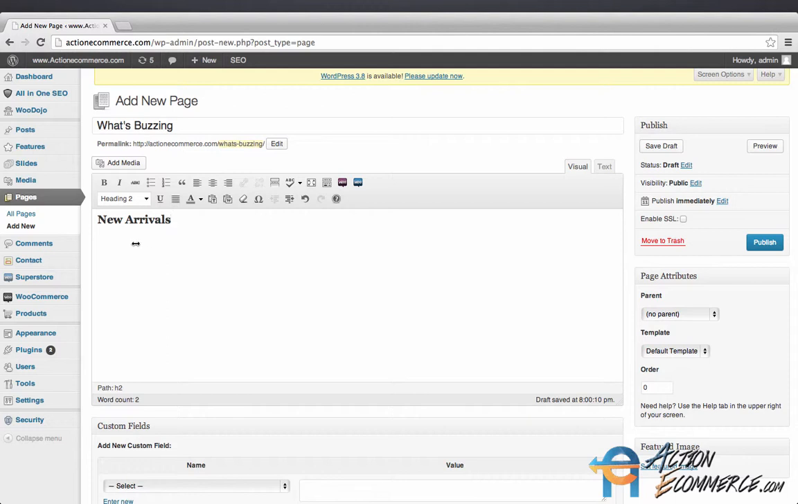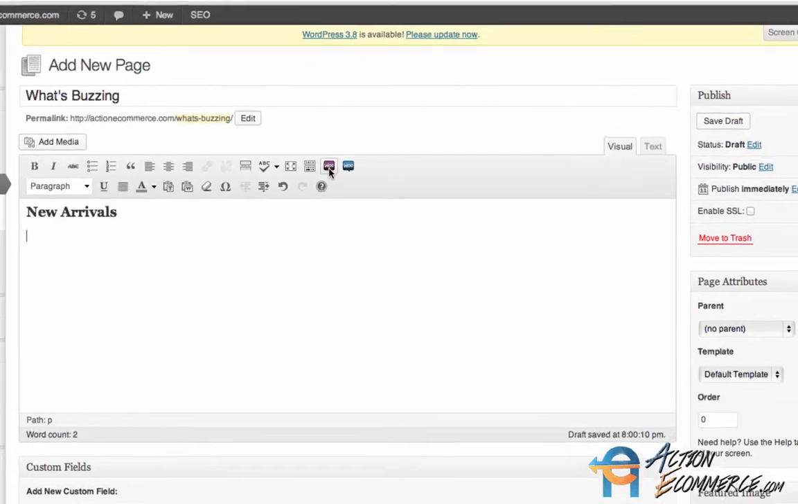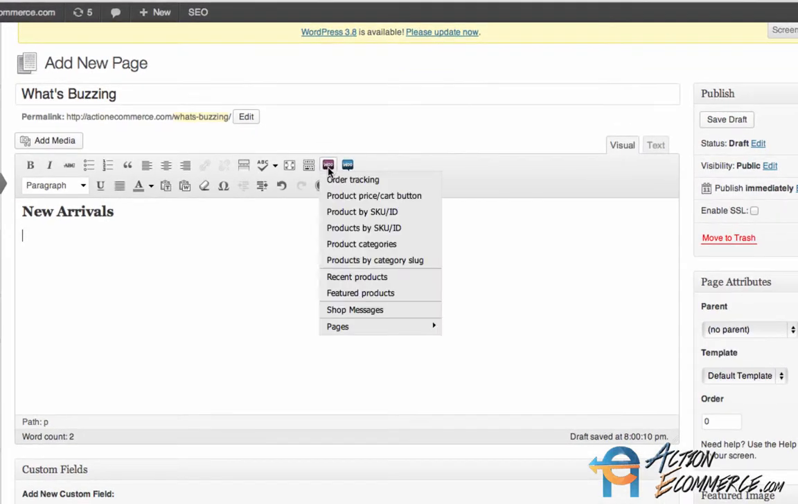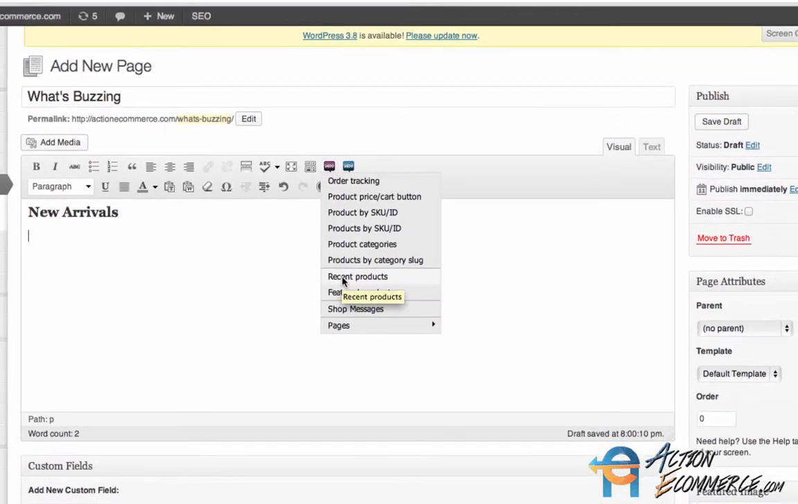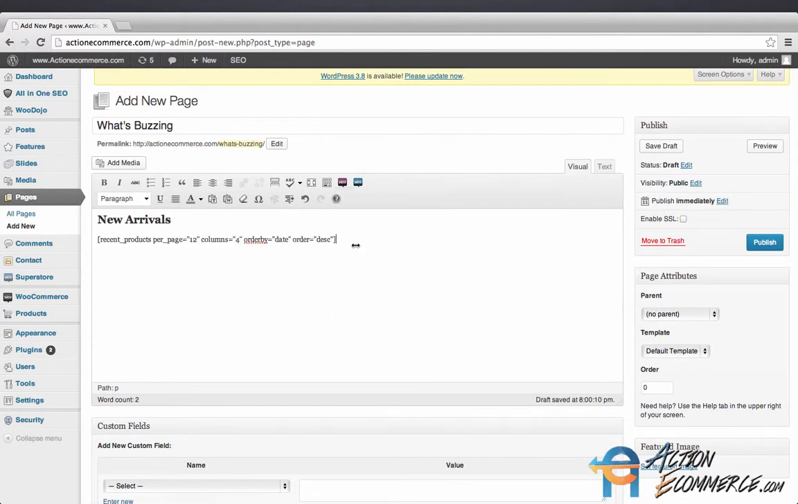Below our new arrivals, let's go ahead and add the shortcode, Recent Products. To do this, we're going to click the small purple Woo box on the top. Then click Recent Products. We will see a line of code that is entered. Let's go ahead and break down this line of code.